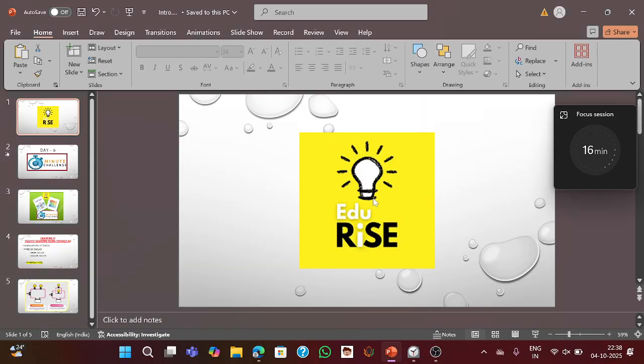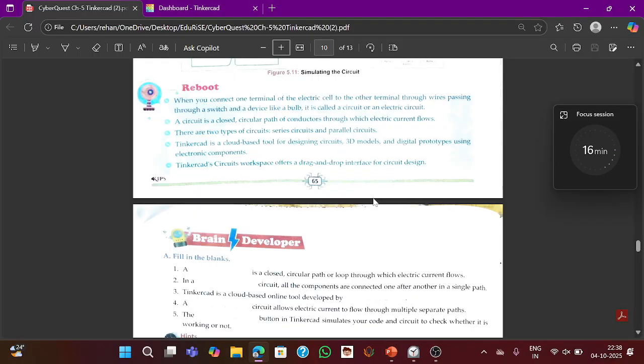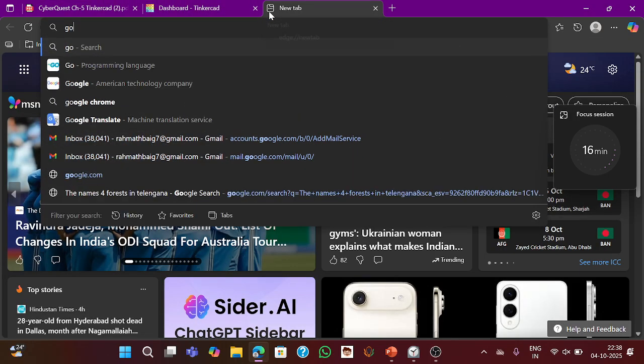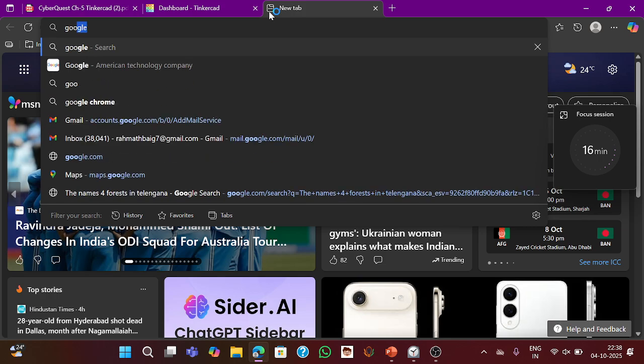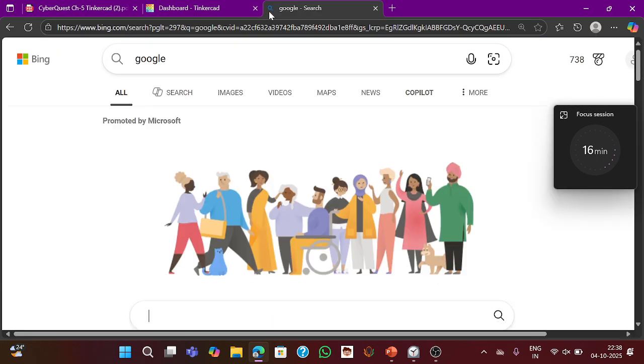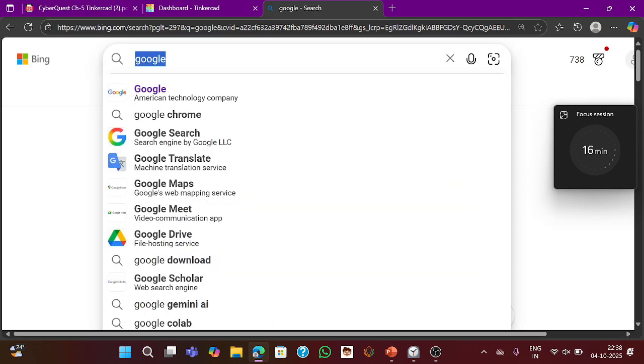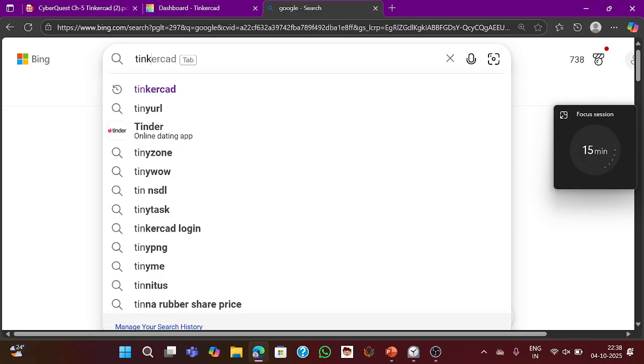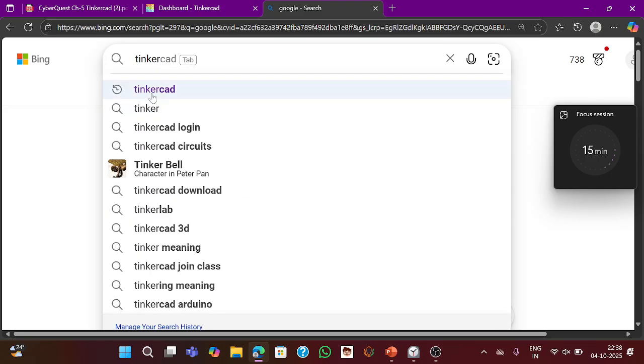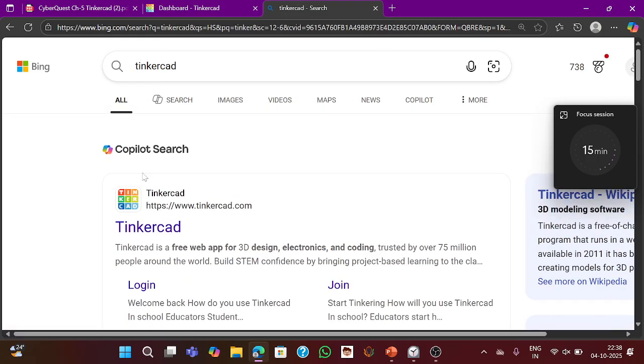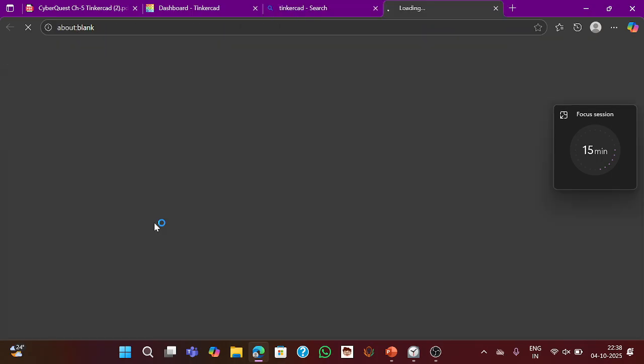Now we will jump on to the Tinkercad. Please pay very good attention over here. For you to open Tinkercad, first go on to Google. In Google, type Tinkercad and you have to click on this Tinkercad software. Okay.